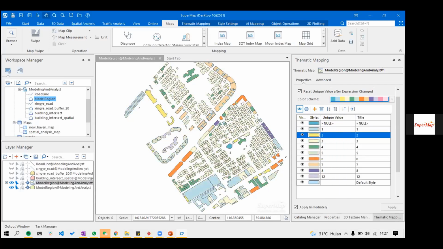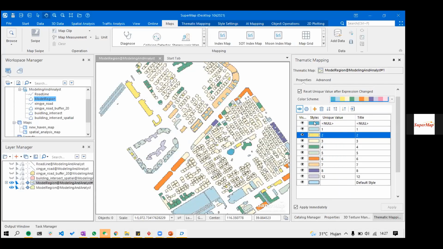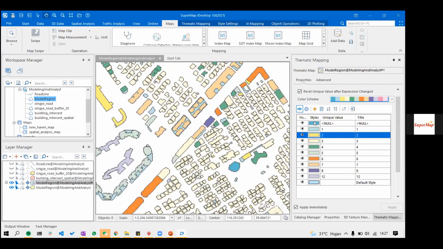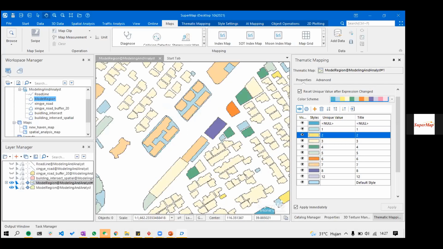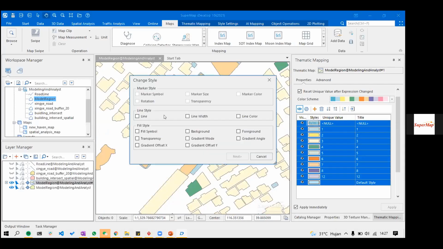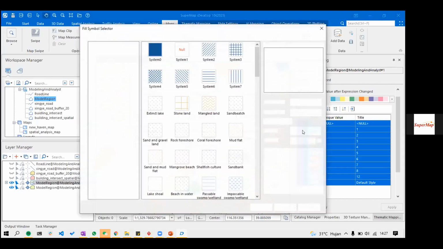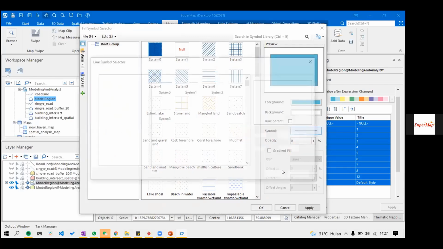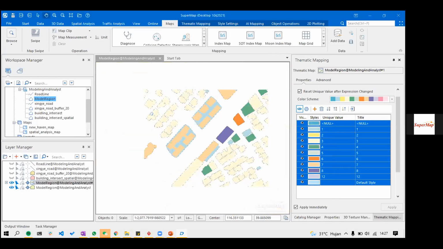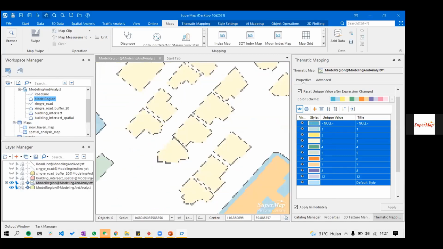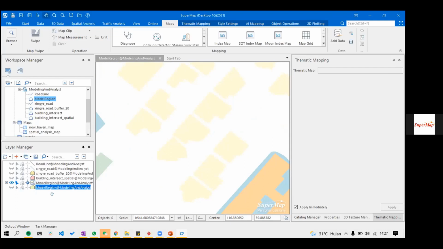And I don't want it to have an outline. You can select all, Control plus A. Click on this one, styles, and change the line. Click next. Change the symbol of line into null. Click OK. Click OK. And now it has no outline. You can turn off this layer. Now it has no outline.